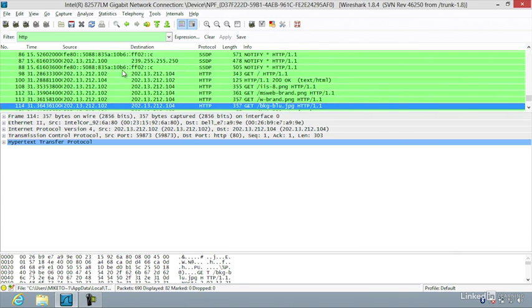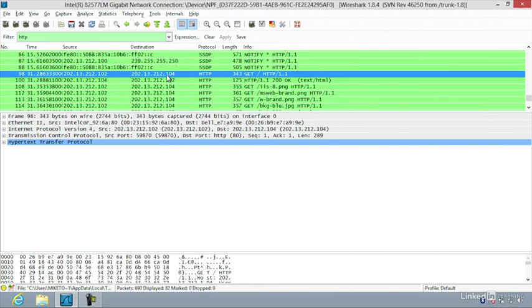Now, I know the originating computer was 202.13.212.102, and the IP address for my computer is 202.13.212.104. So that's my little sneakiness here, where I can tell where things are started. This is where the conversation begins, and this is a GET command, which is very common for HTTP, and it's basically getting the web page. So it gets the web page.